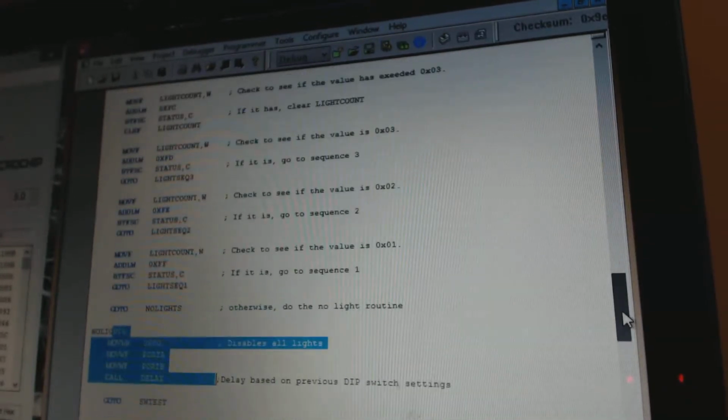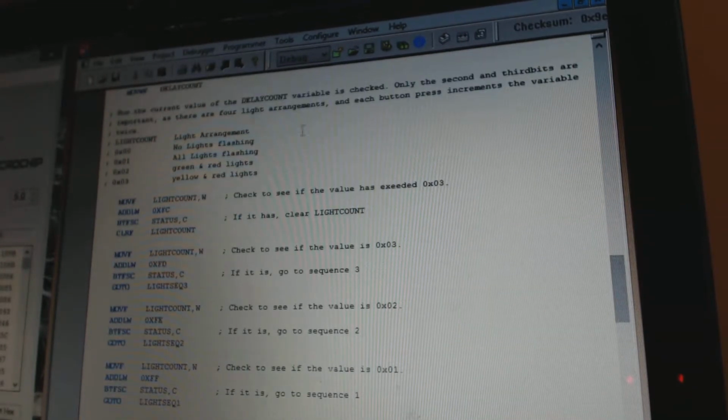When I push that switch again, then it's going to go to light sequence 2, which is green and red lights. And then when I push and let that button go again, it's going to go to light sequence 3, which is yellow and red lights. So we'll have no lights, then we'll have all lights, then we'll have green and red, and then we'll have yellow and red.